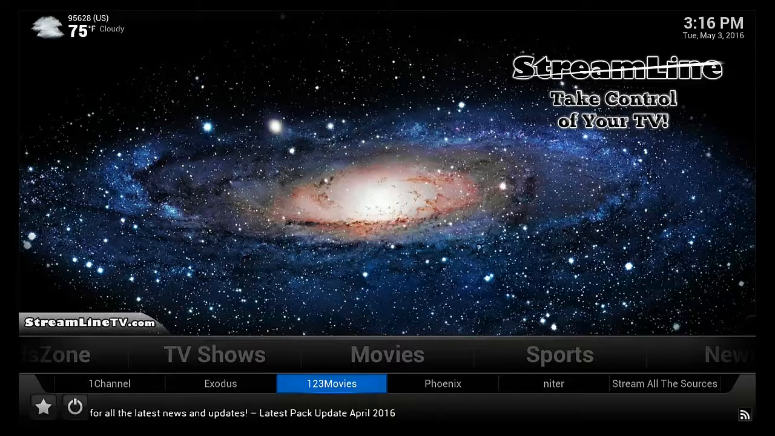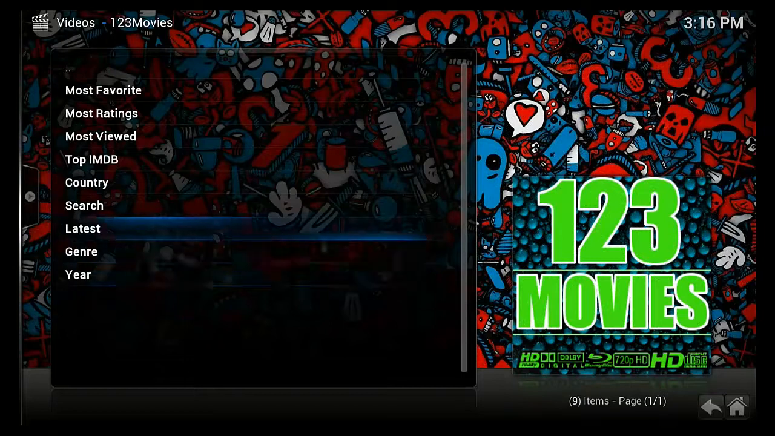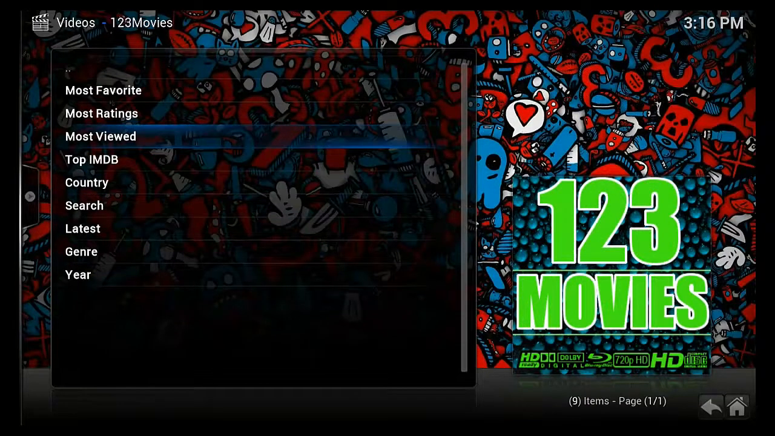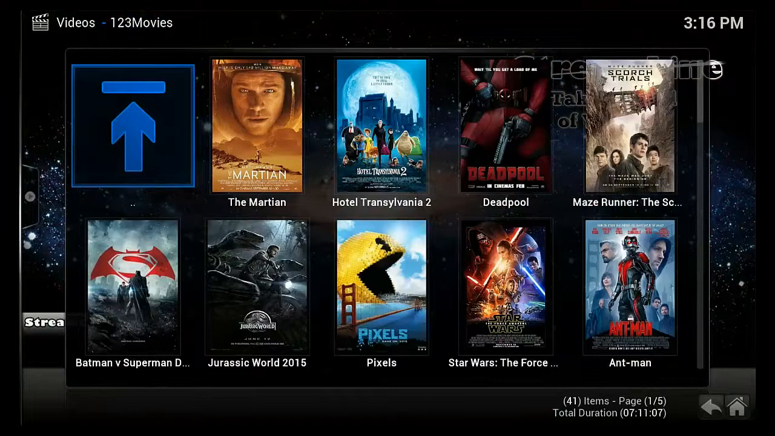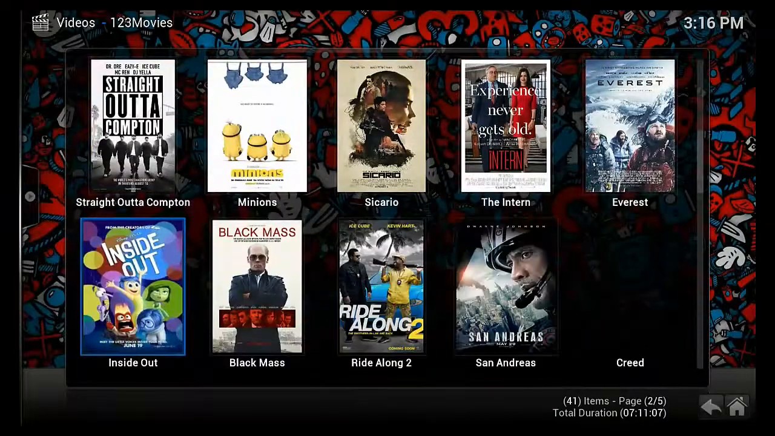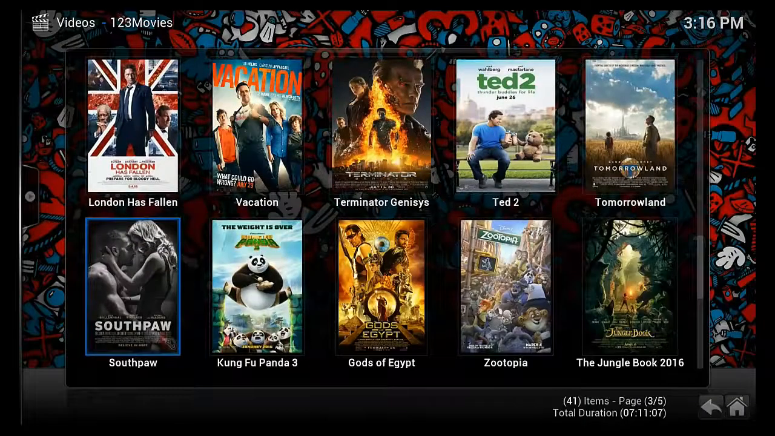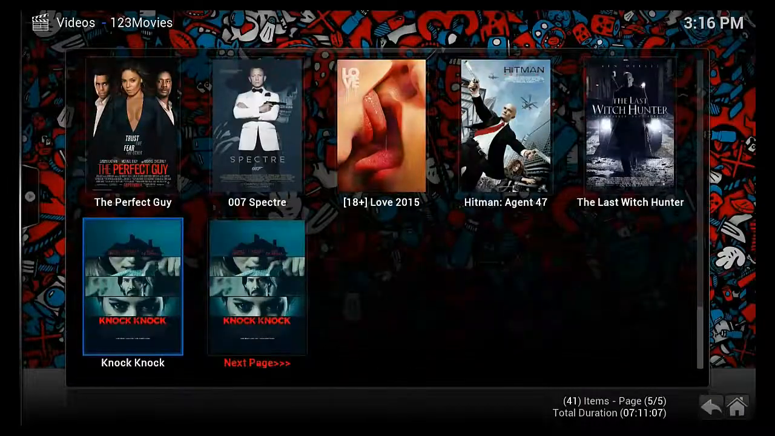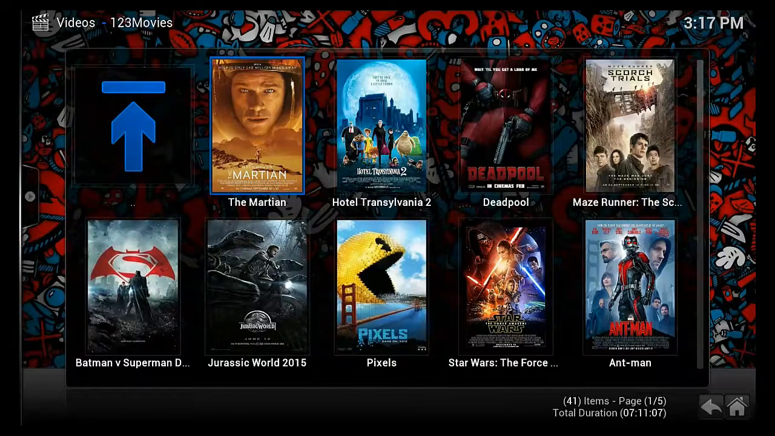We're going to look for some recent movies. My favorite places are 123 Movies and Phoenix. We're going to start with 123 Movies and then go to Most Viewed. That's going to show you what people are watching the most right now. So we'll select that, and you can see there's a list of 41 different movies that are all recent. The nice thing about 123 Movies is it is a one-click player, meaning you just click one of these and it will just go ahead and start playing.